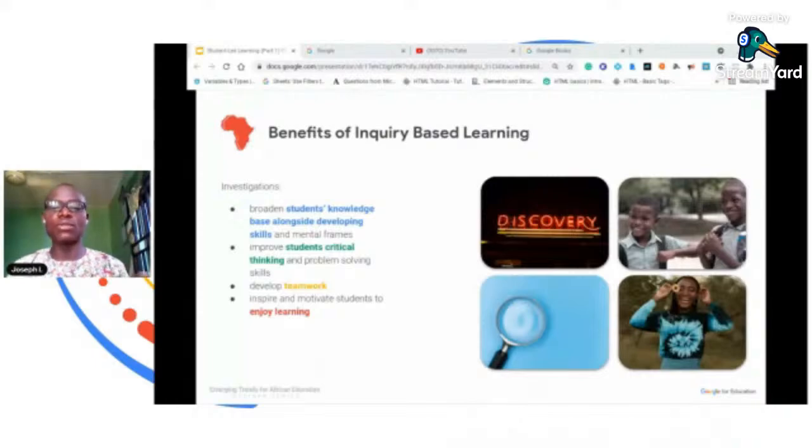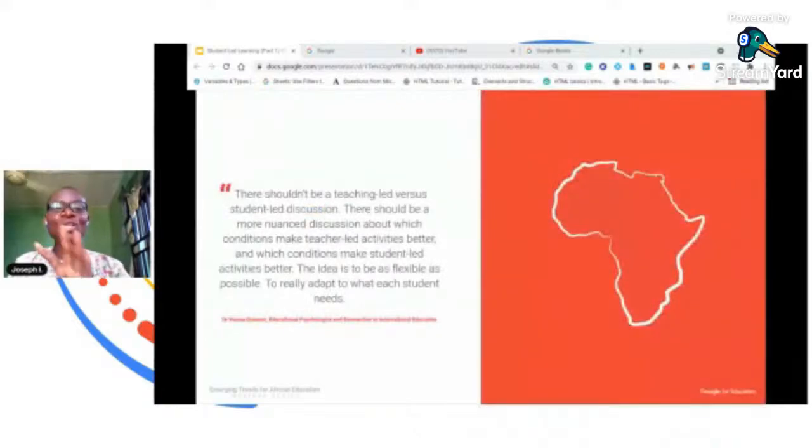Throughout these models, the joy of learning is really grown, as you see in the faces of the students. They take ownership of how and what they are learning. Student-led learning is a nuanced application. In some instances, teacher-led activities are better, while in other cases, student-led activities work best. The important factor here is finding the right model to maximize learning.